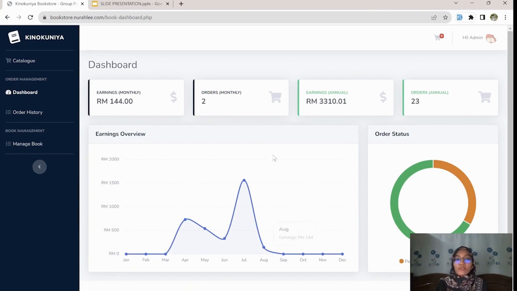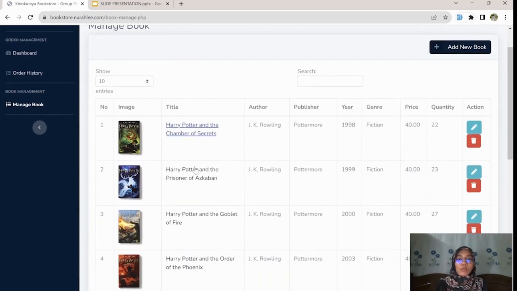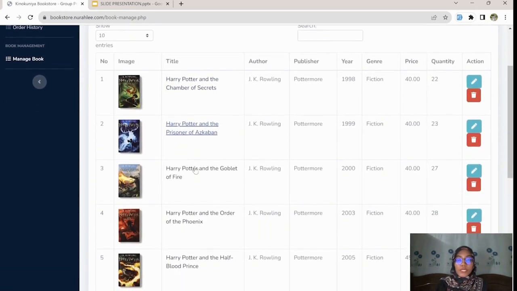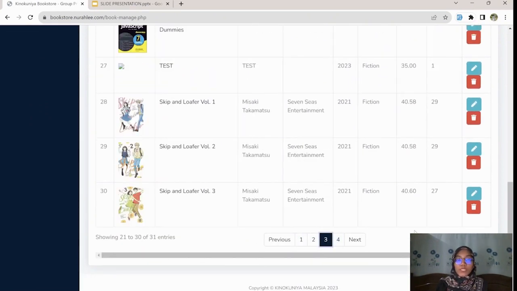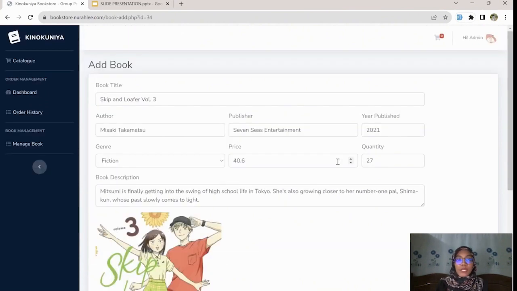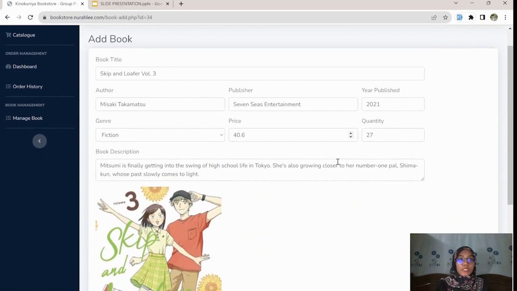So first you have to log in into the system. Then you go to the sidebar and click manage book. So this will show the list of books that we have in the system. So choose any book that you want to edit. Let's say I choose this book. You click this button and it will display the detail of the book.